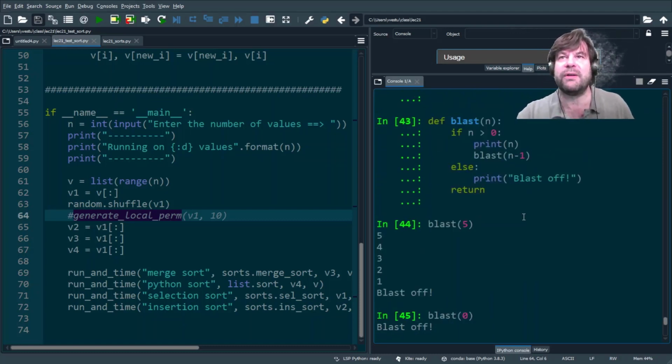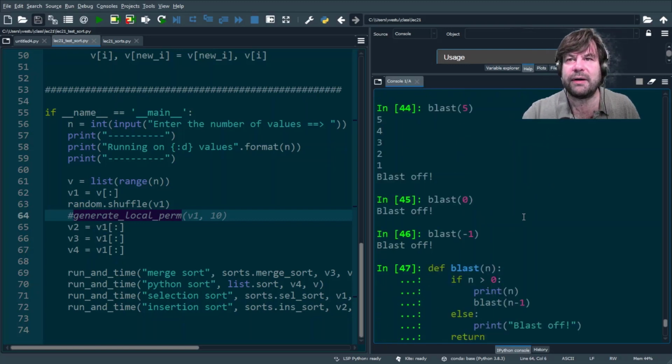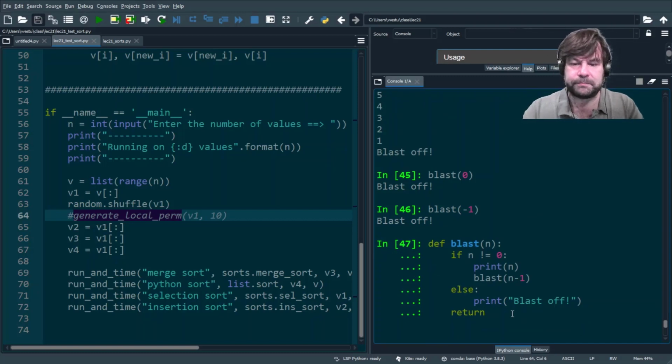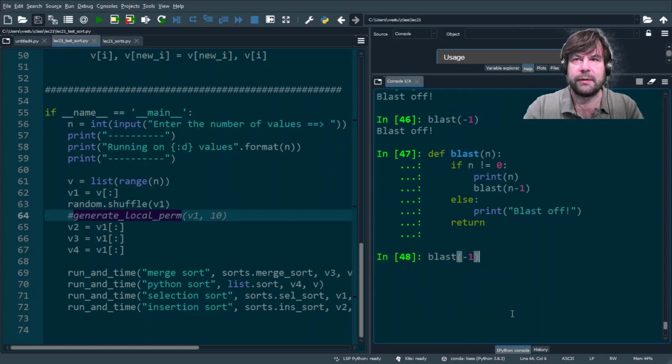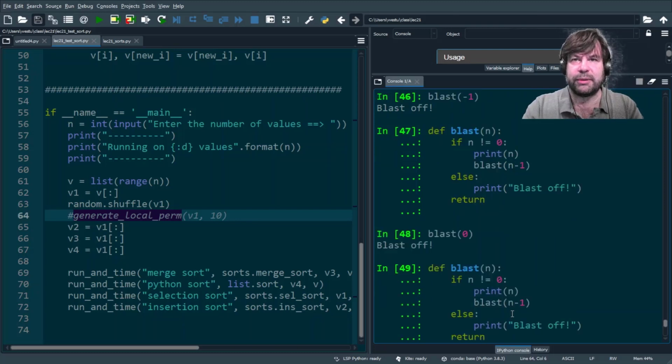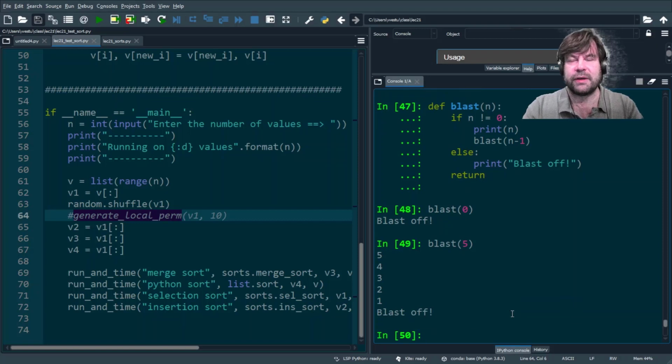When we do blast minus 1, I do have n greater than 0. Dang it. Why am I such a good programmer? Let's make this equal 0. Not equal to 0. We'll do a bad program instead. And everything else should still work. Blast 0 should still blast off. Blast 5 should still give us a 5.